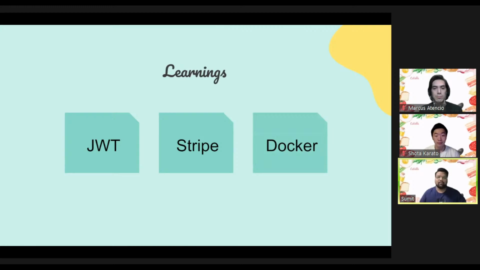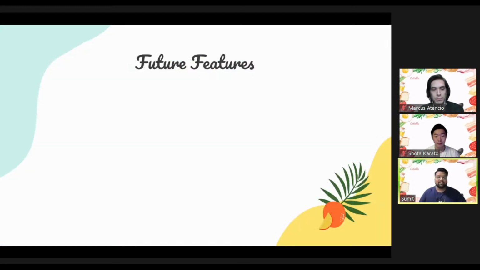Docker is really helpful and it provides a way to package and run your application in an isolated environment. And if you are planning to deploy your app on Google Cloud Platform, Docker is very compatible with that. So let's talk about some of the future features before we end.